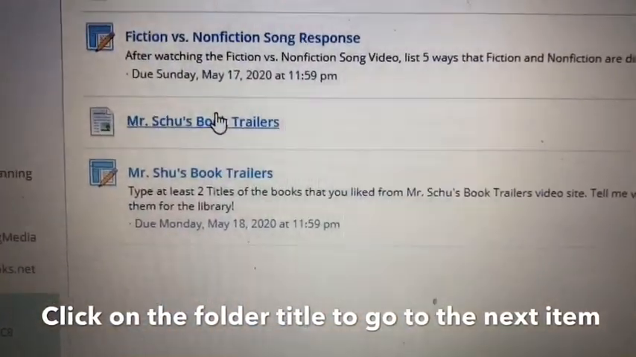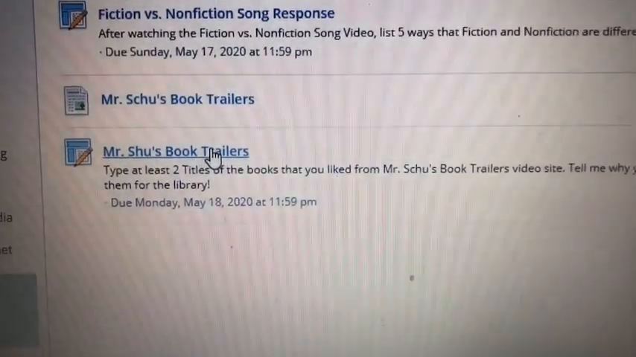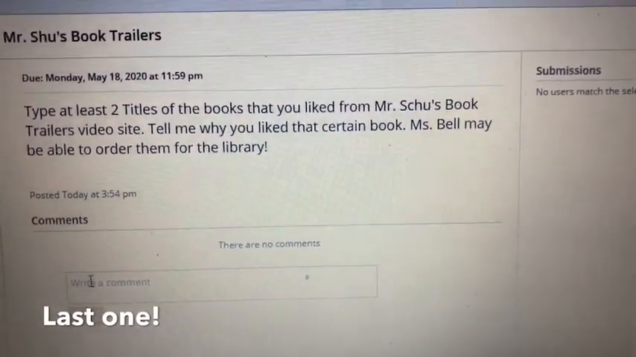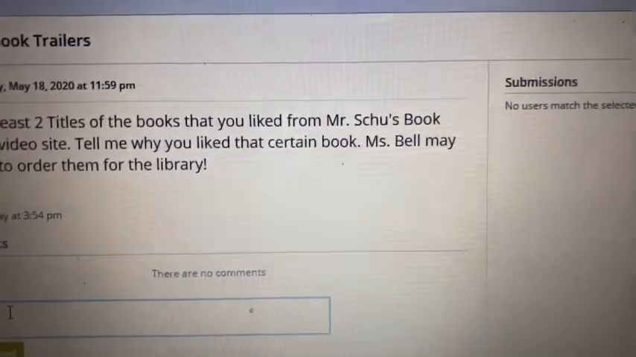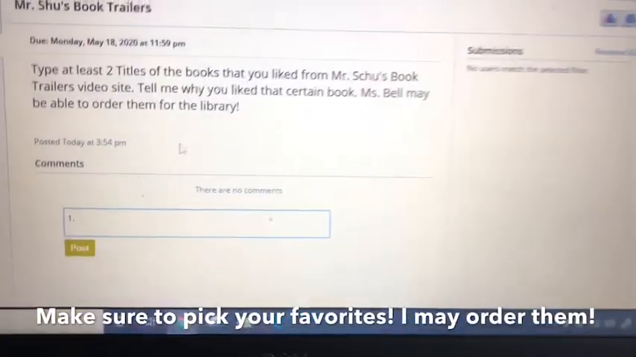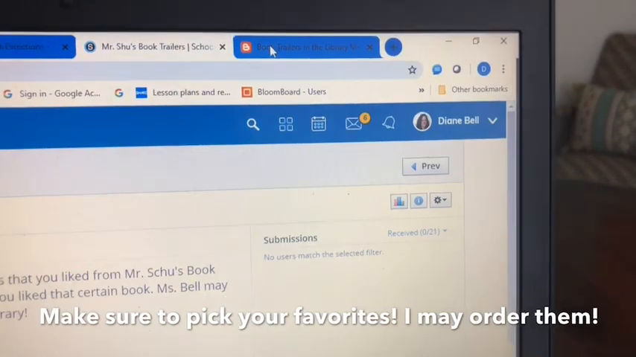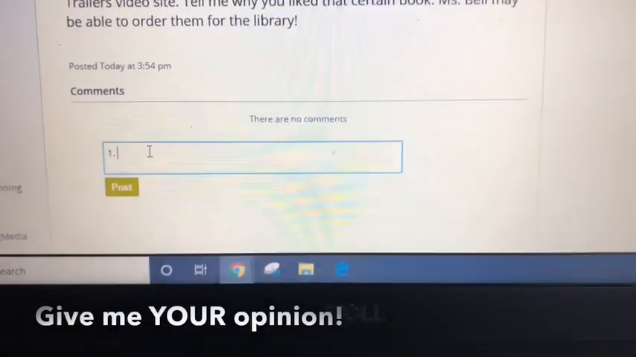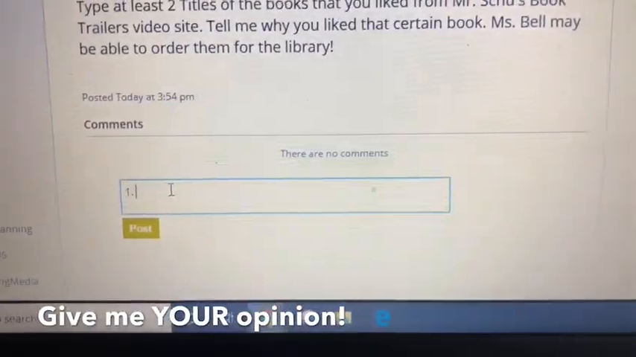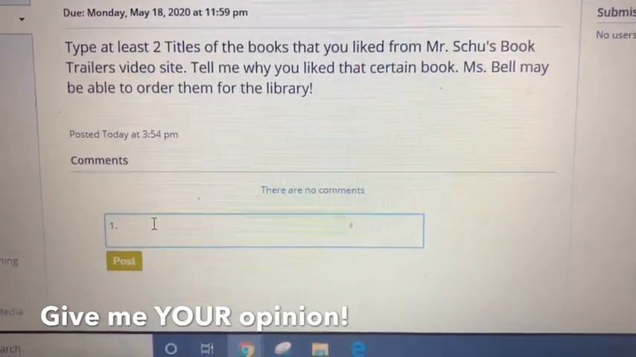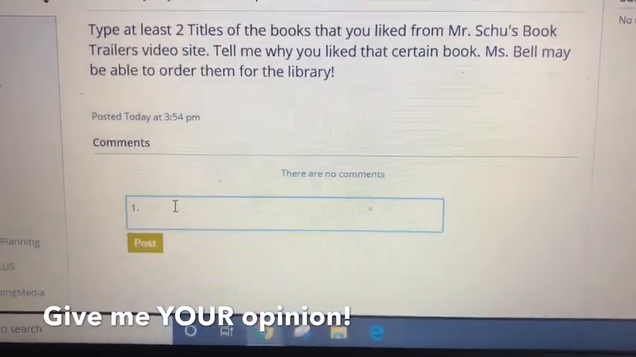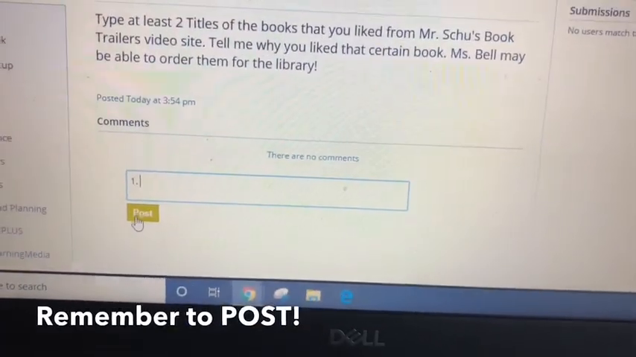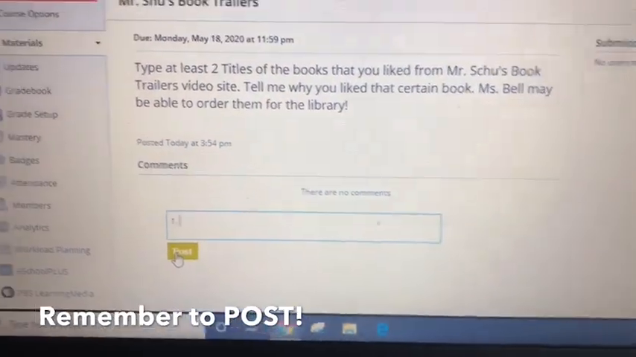And then the last activity, it says type at least 2 book titles that you liked from Mr. Shu's book trailers. So again, you would go down here, you can type a number and then go back to Mr. Shu's page up here, and you can get the titles for the books and then type them in here and tell me why you like the book. Tell me what your reason is for it. Don't just say, oh, it's good, or oh, it looks scary. Tell me what you thought was so amazing about it that you would actually want me to buy it for the library. And then you post another title, and then you click post, and that comment is done and it's in.